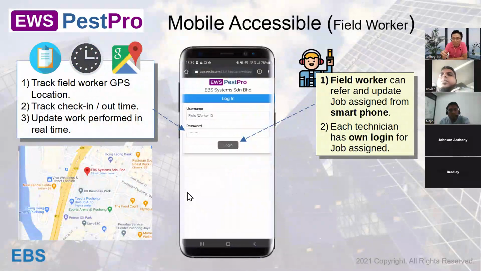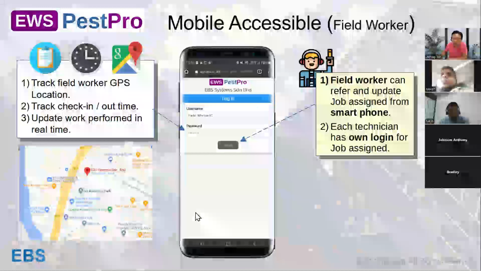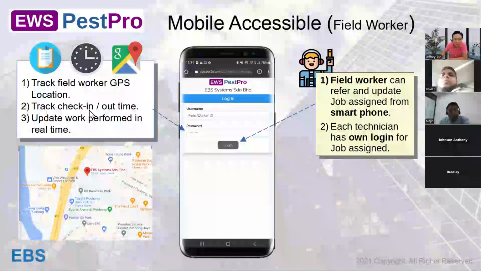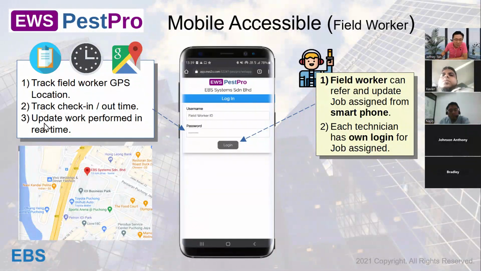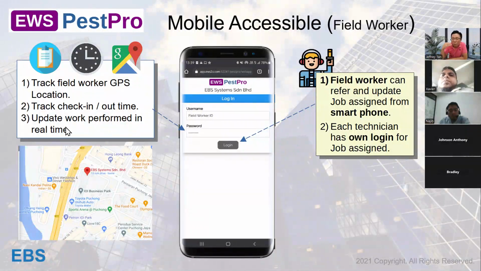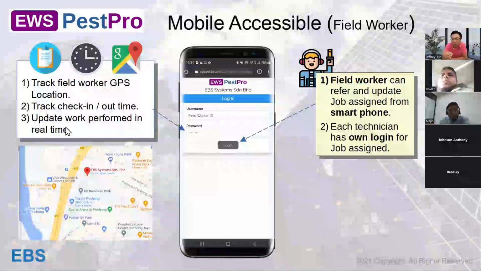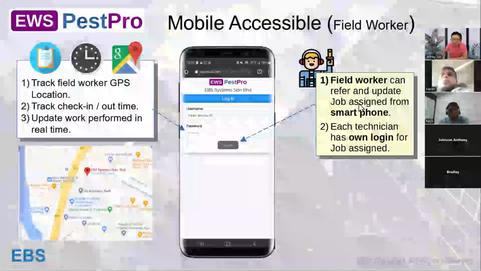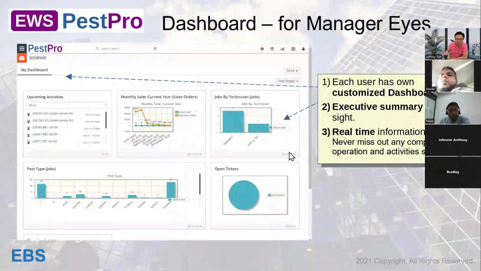Okay, now we'd like to show you the system. The system has a mobile terminal. The people on site, like the technician, can use a smartphone, Android or Apple. To log in, every user must have a login. Then we can track the user GPS. We can record the check-in and check-out time. We can record the work performed in real time. That means the worker can update what they have done on site in real time, immediately updating the database. Okay, so use a smartphone, original login, yes, okay, covered already.